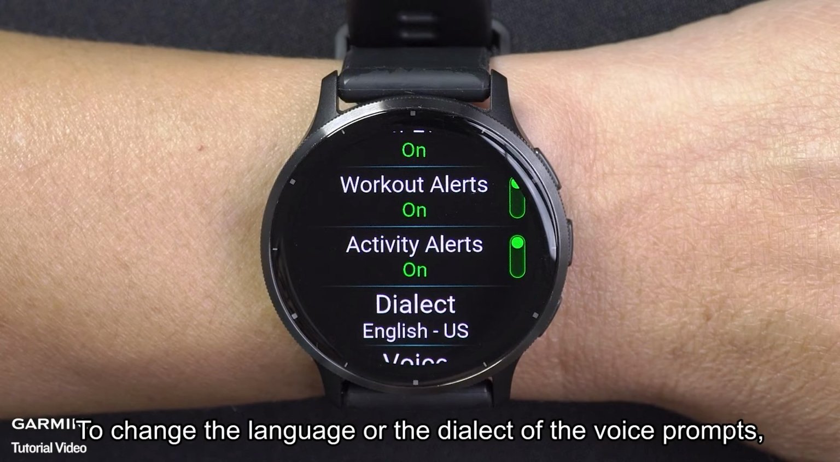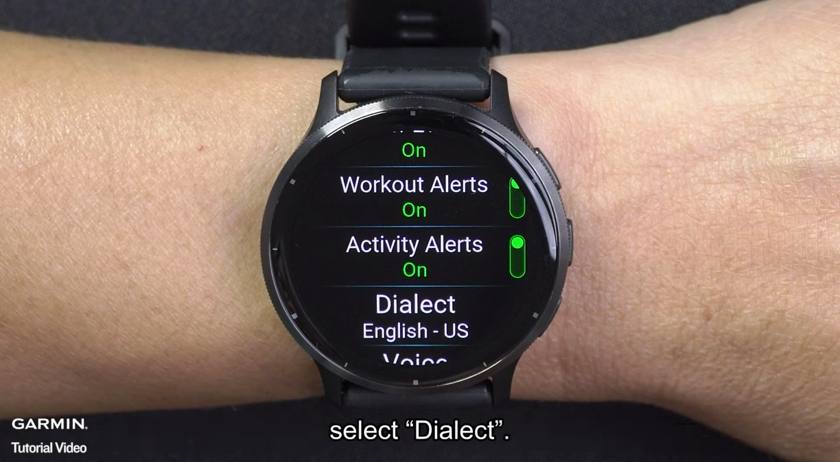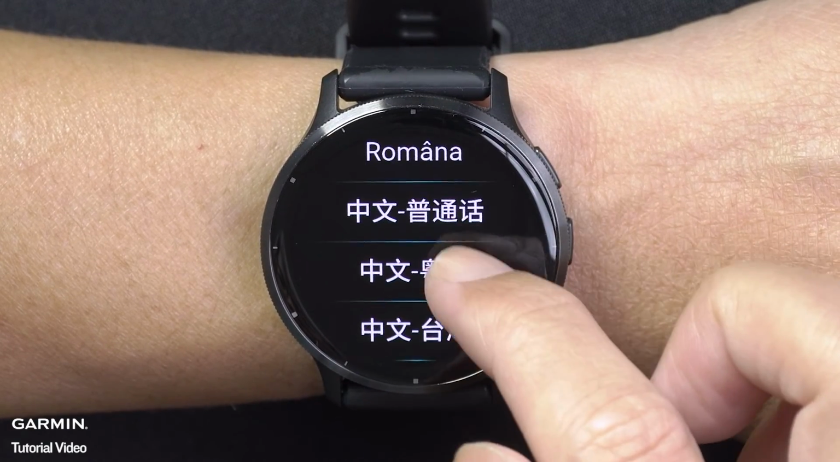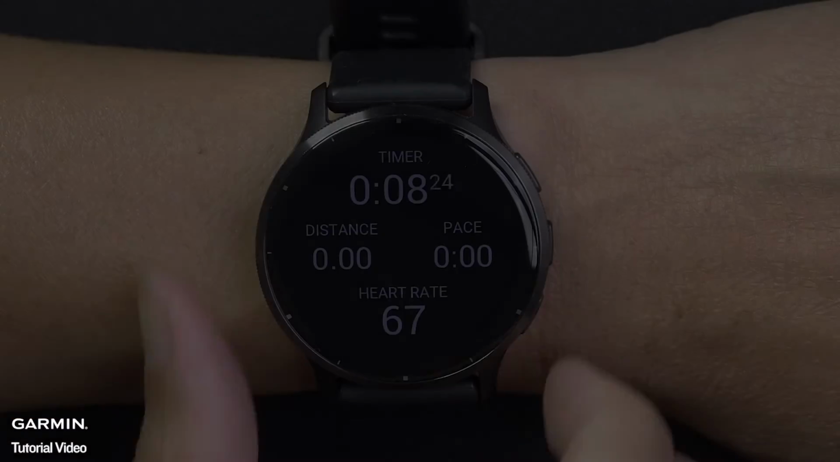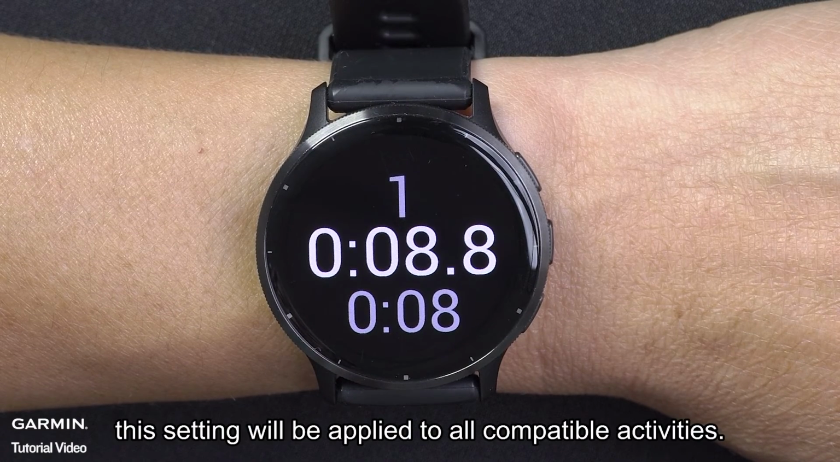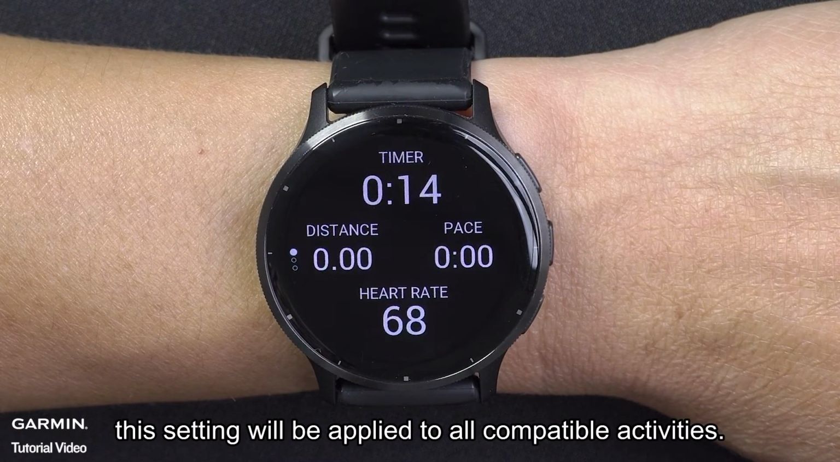To change the language or the dialect of the voice prompts, select Dialect. Once completed, this setting will be applied to all compatible activities.